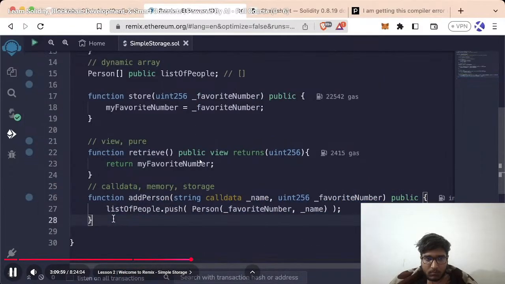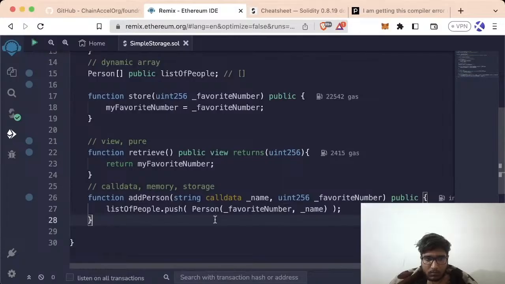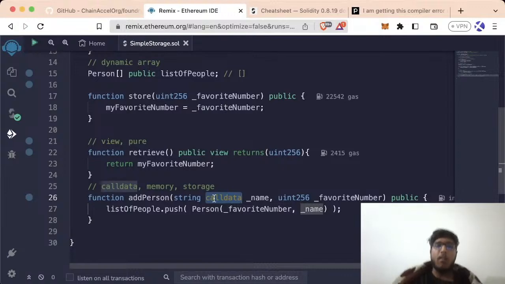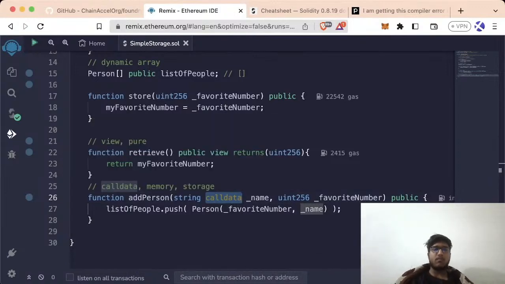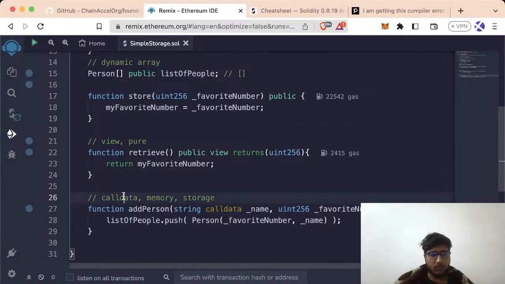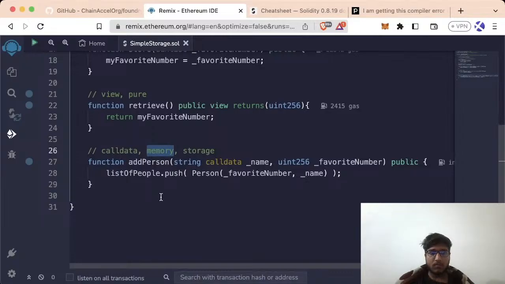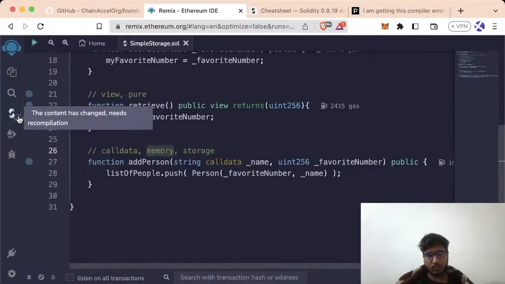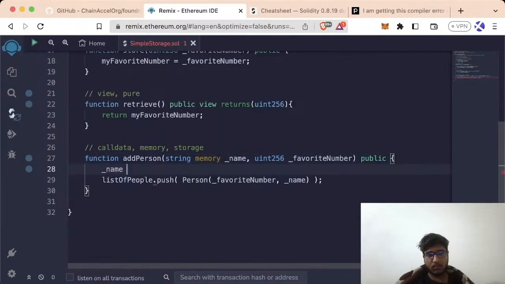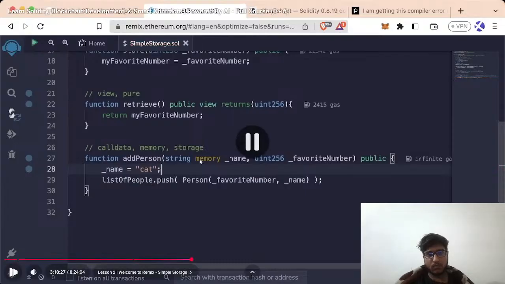Inside of functions, most variables automatically default to memory variables. Strings are a special type in Solidity, so you have to specify memory or calldata, and it has to do with the way arrays work in memory, but we'll talk about that much later in the course. Now, the question obviously then follows, okay, well, if calldata and memory are both temporary variables, why have 2? What's the difference between these 2? Well, let's try something. Let's have this be a memory variable. And in here, we'll say name equals cat.